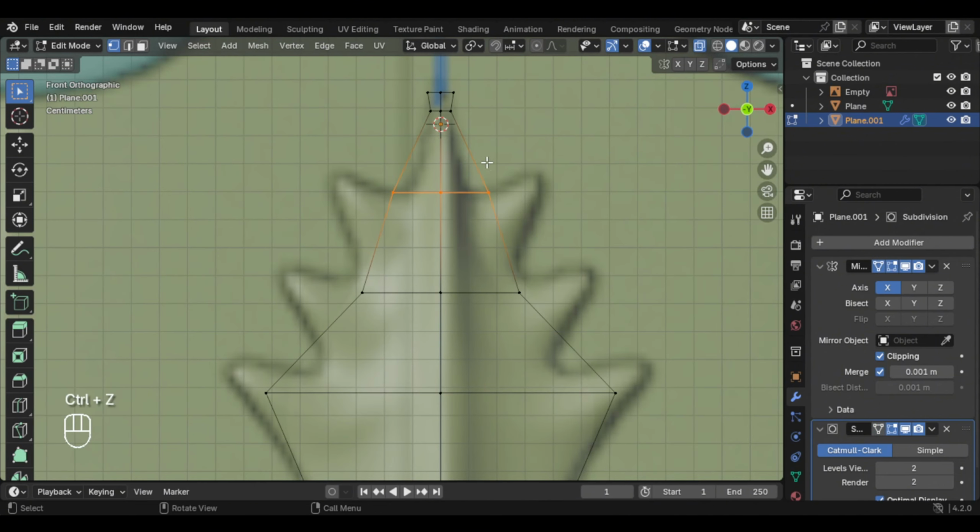And let's repeat the process, so let's give it one more loop cut here and also one here, and select this edge and bring it up to here.